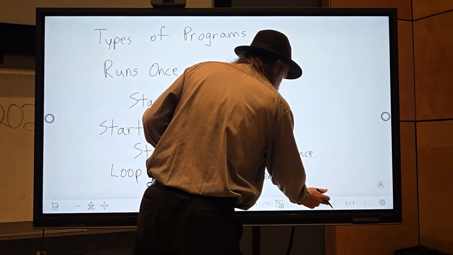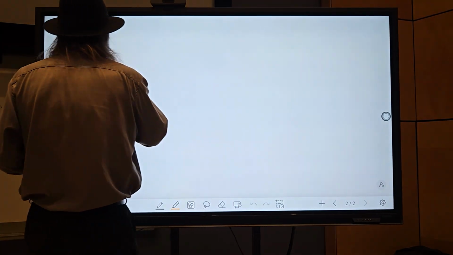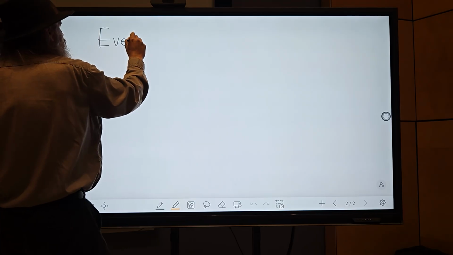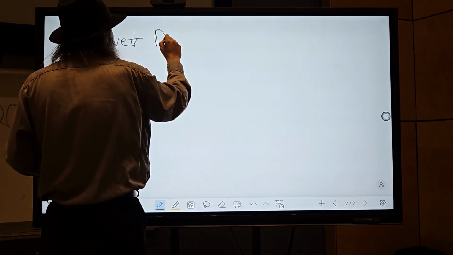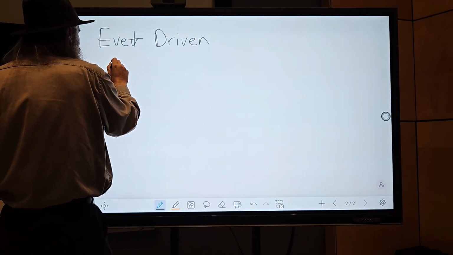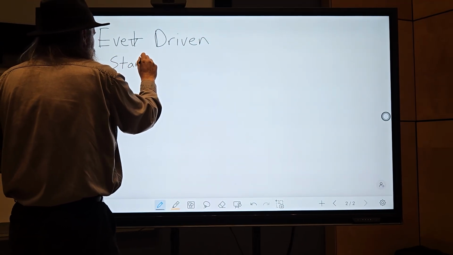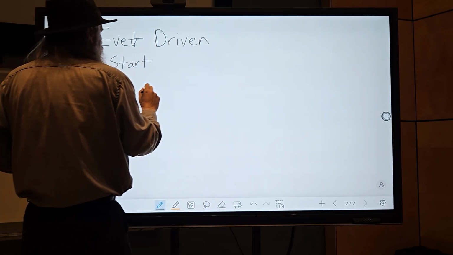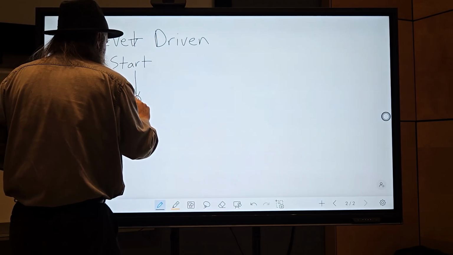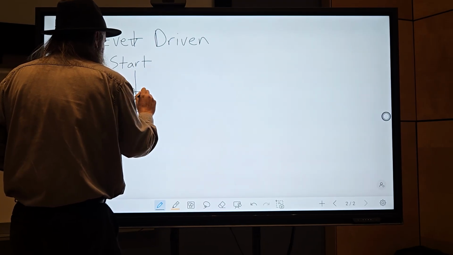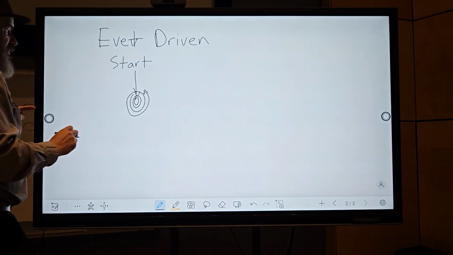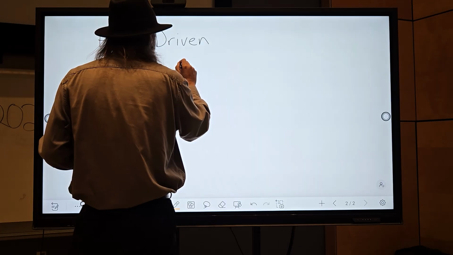The third type of program is event driven. It has a start and goes to an event loop that runs until the program is over, and it just waits for events in the event loop.